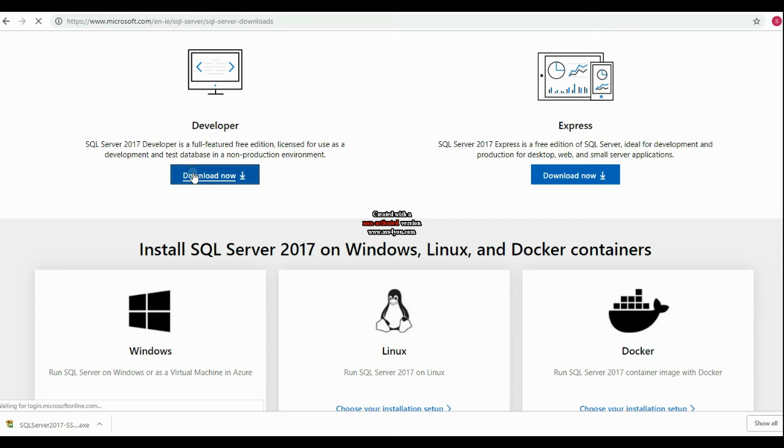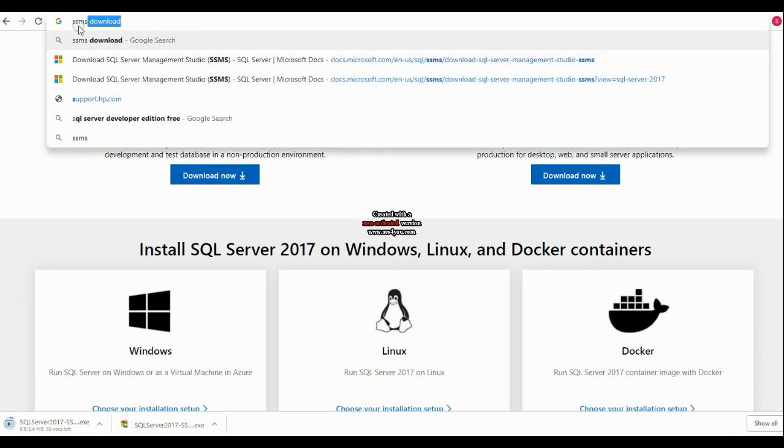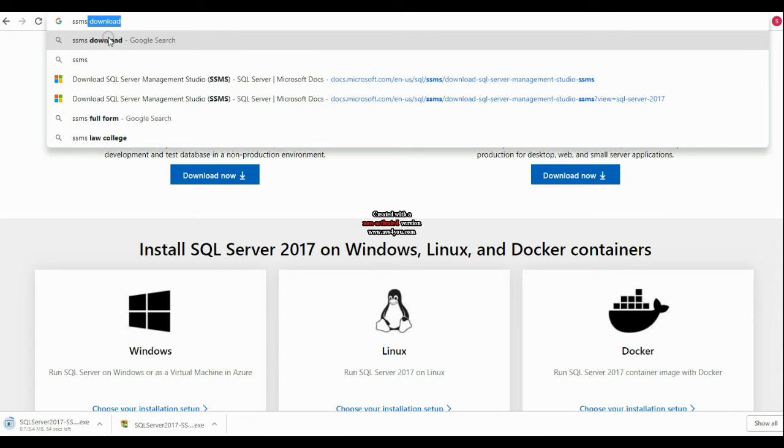So on clicking the developer option, you will see the file is getting downloaded. This is just the SQL Server download. You also have to install the SQL Server Management Studio, using which you will connect to the database and query the database. For downloading the SQL Server Management Studio, go to Google and type SSMS download.